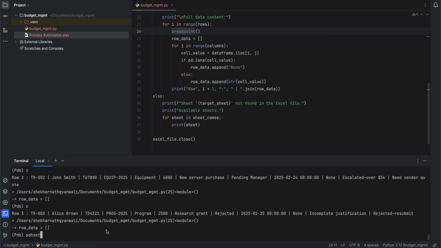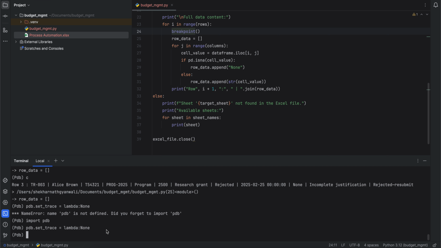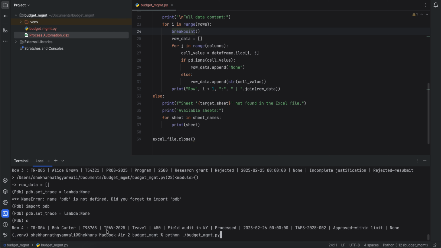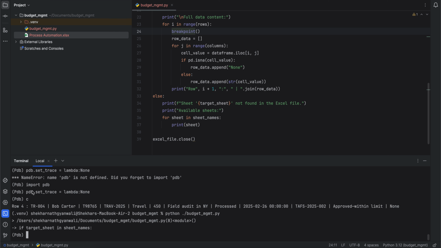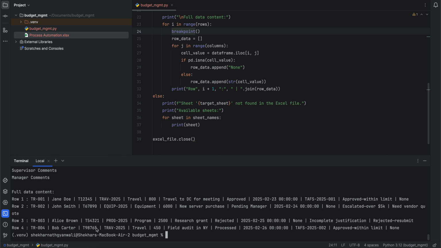So the way to get out of that is you can do pdb.set_trace equals lambda none. So basically setting that to none. I don't know if this will work, but it should work. Let's try it again. And then pdb.set_trace. It should work because essentially it's using that. It worked. So there we go. That's how you get out of a for loop, and you can also ask Grok.